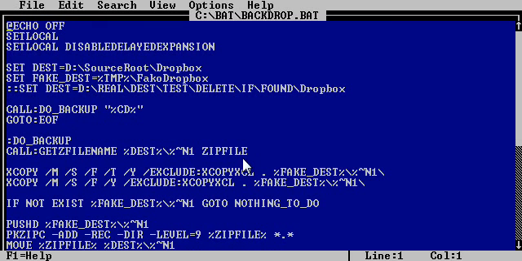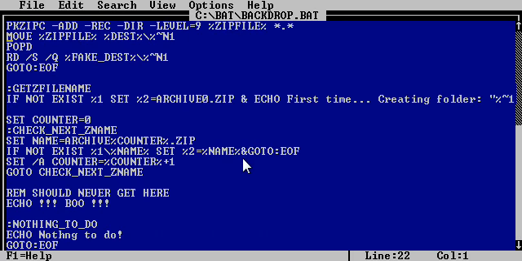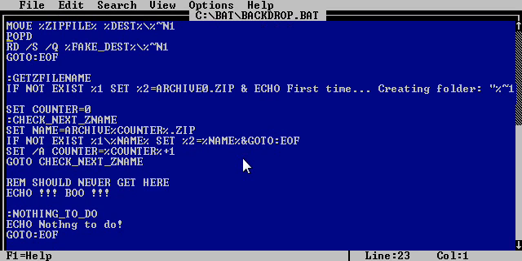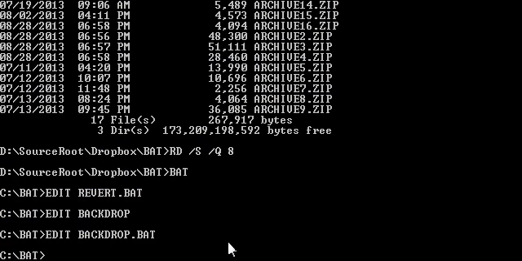Same for this. Okay, here's page 1. You can press pause. Here's the next page. You can press pause. And that's pretty much it for that one. Now that should do it. Now you have a backdrop.